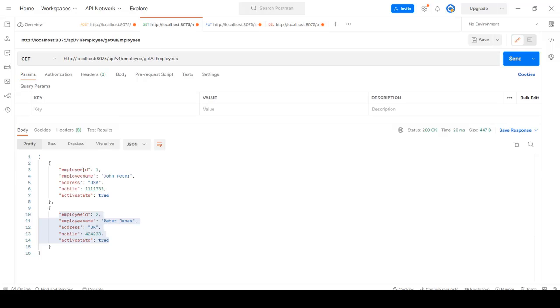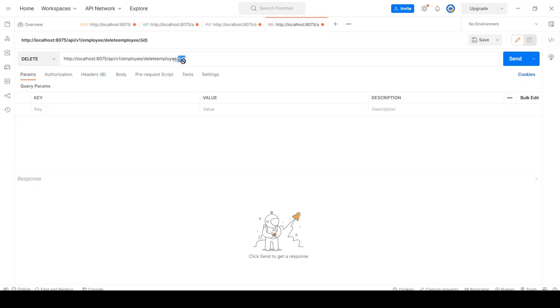So we have two records. So I want to delete these two. So Peter James. So what's the ID? Number two. So you have to put a two over here. Now let's click the send button.